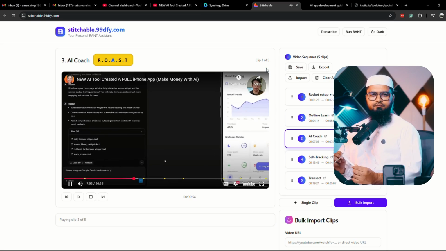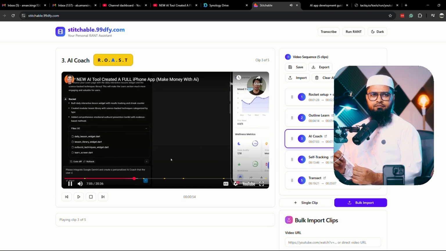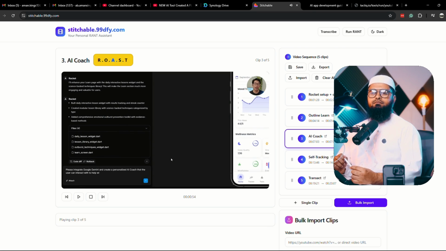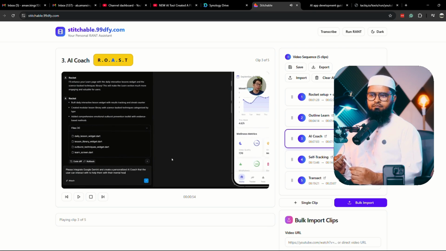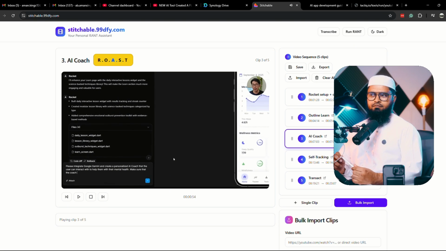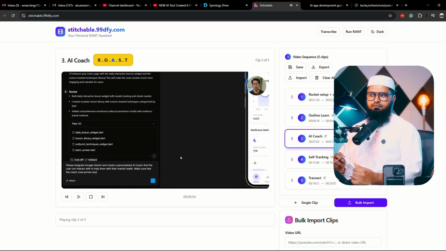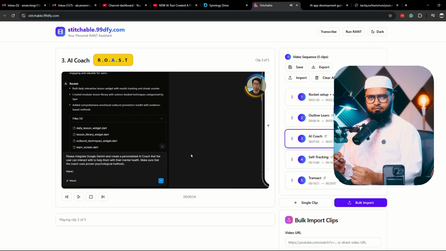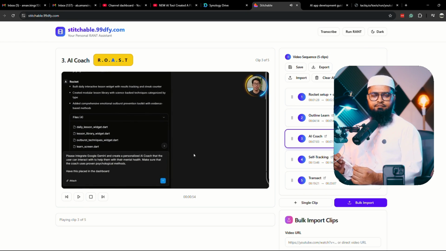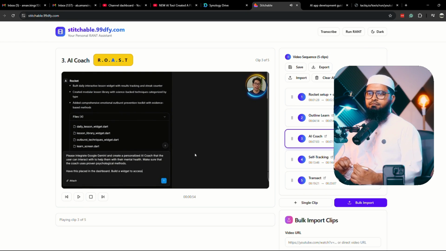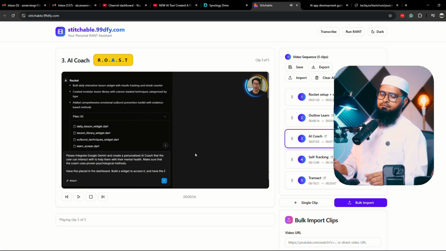But what happens when the app doesn't just show lessons? It actually talks back to you like a real coach. That's where it gets wild. Let's see the AI coach in action. Please integrate Google Gemini and create a personalized AI coach that the user can interact with to help them with their mental health. Make sure that the coach uses proven psychological methods. Have this placed in the dashboard, build a widget to access it.